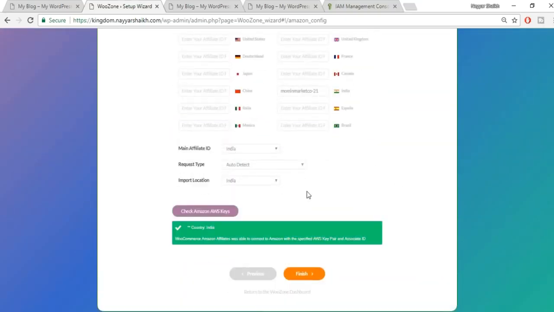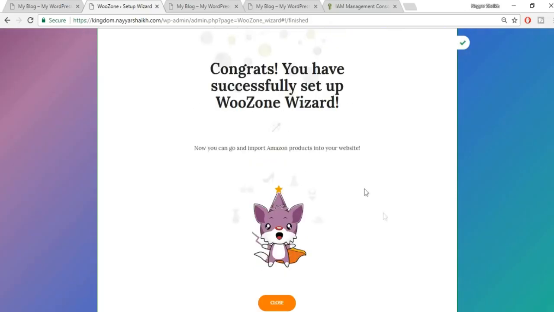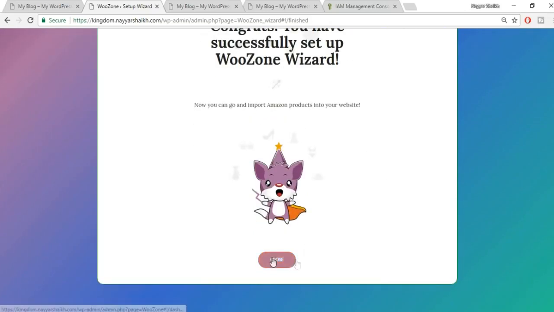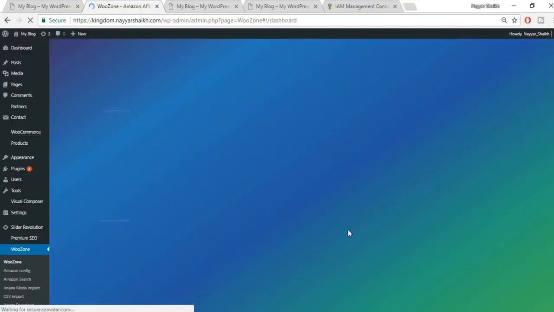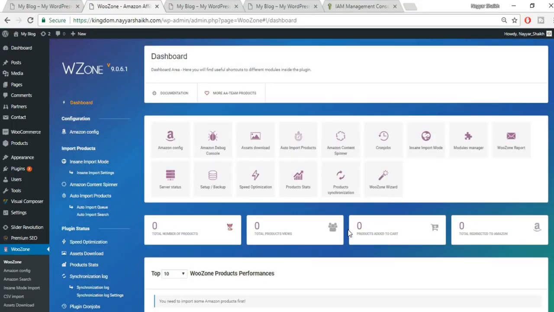It is checking your keys. Okay, so it says fine, everything is okay. Now you can click on this finish button. Okay, so we have done this setup totally for Woozone setup. Now click on this close button. So basically most of our work is done, believe it or not.